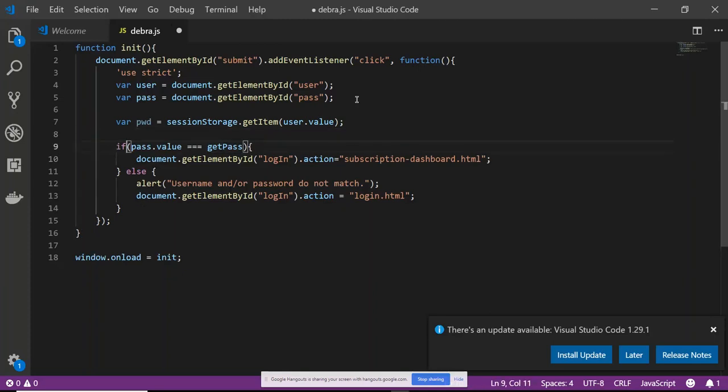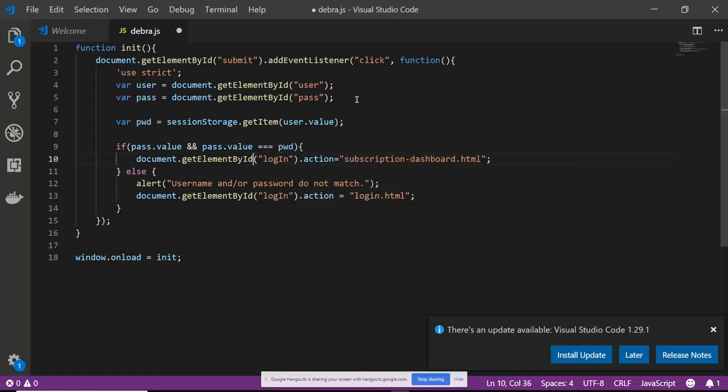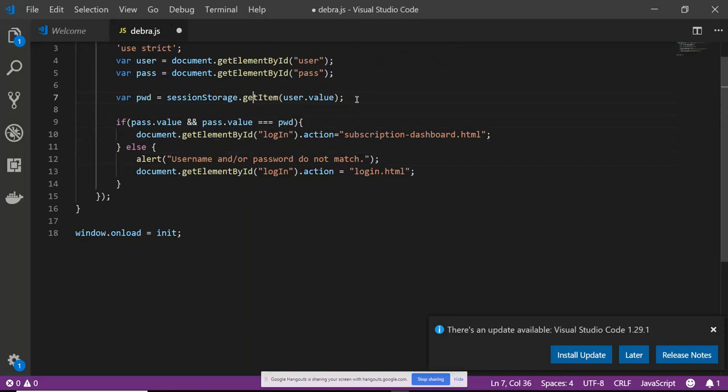So the first thing we need to do is check if we have one. So if pass, that value, and pass equals the password that we got out of the session storage, then log him in, right? So that's it. You just need to modify that one line to use it directly. So we created a module, and that's the only line you needed right there, right? Mm-hmm.